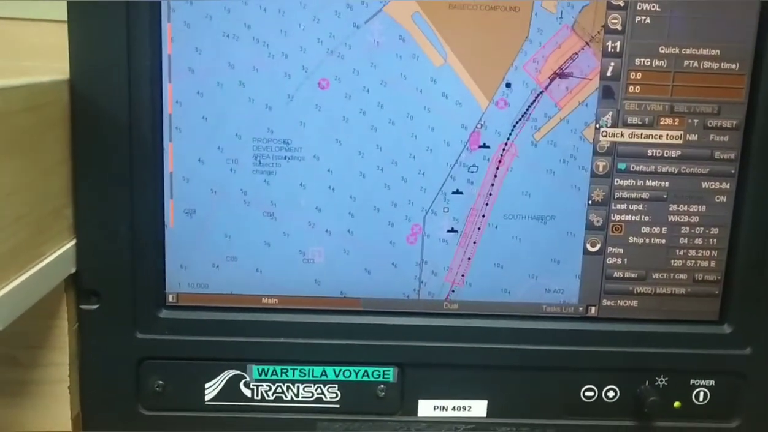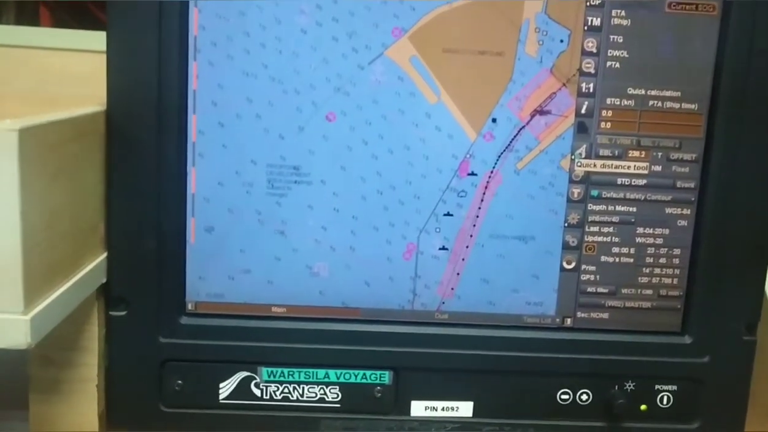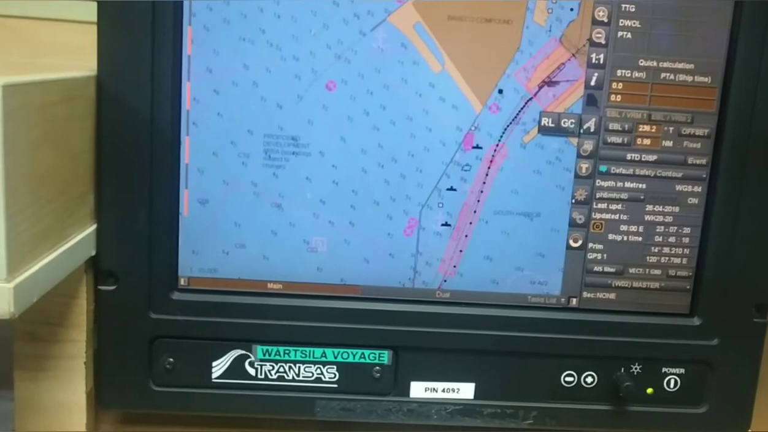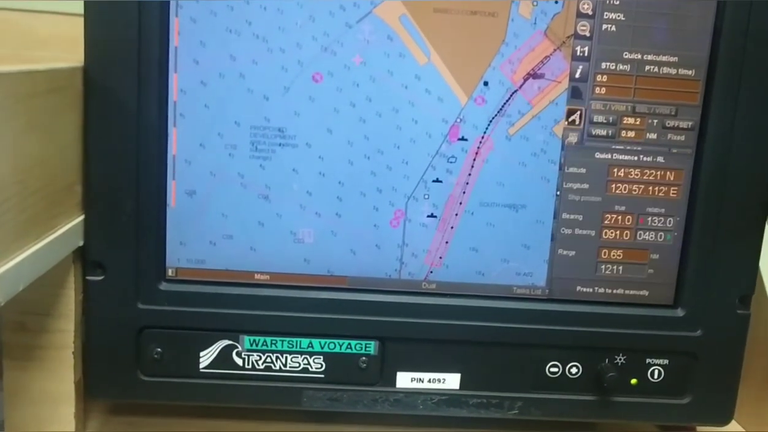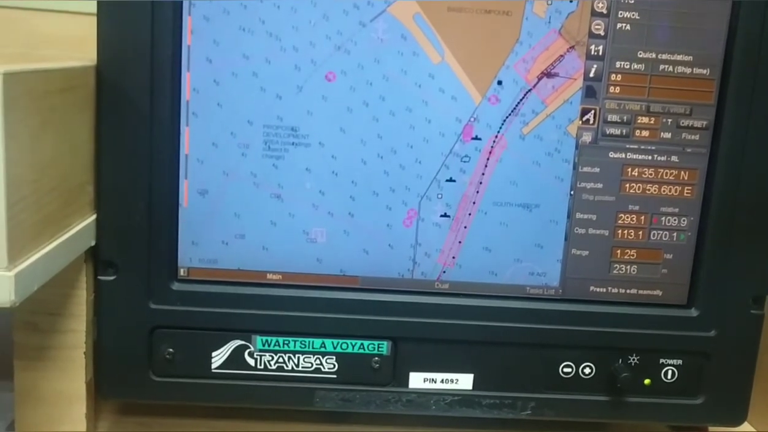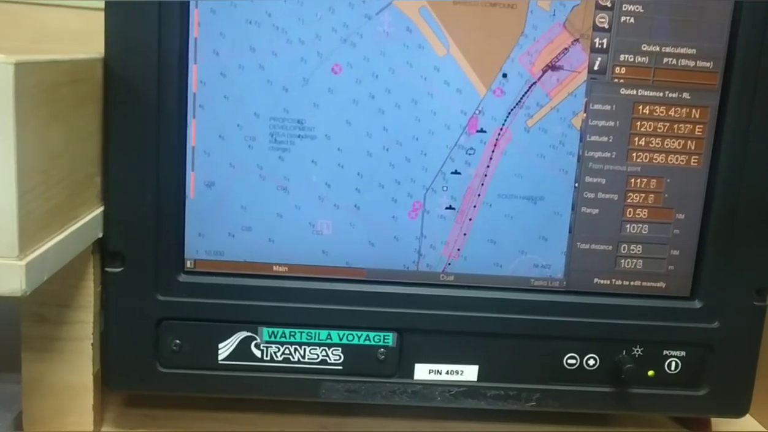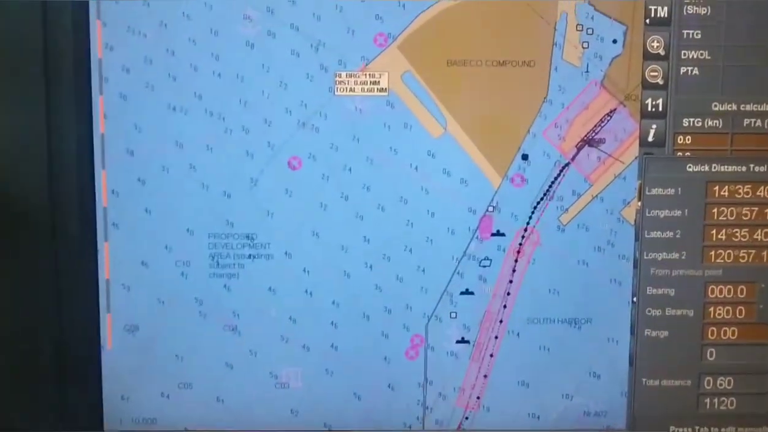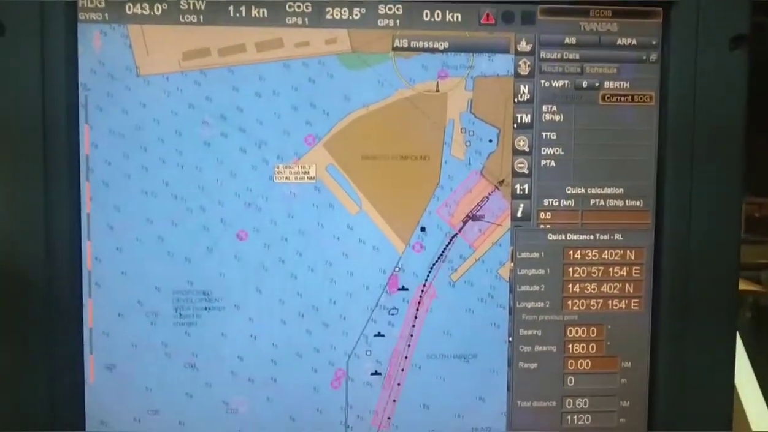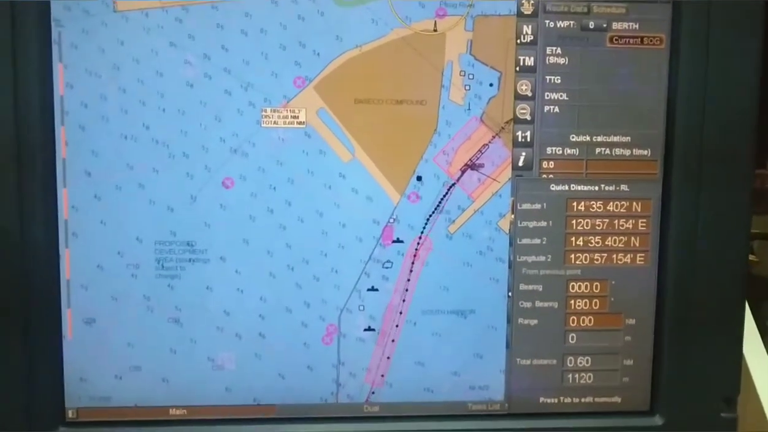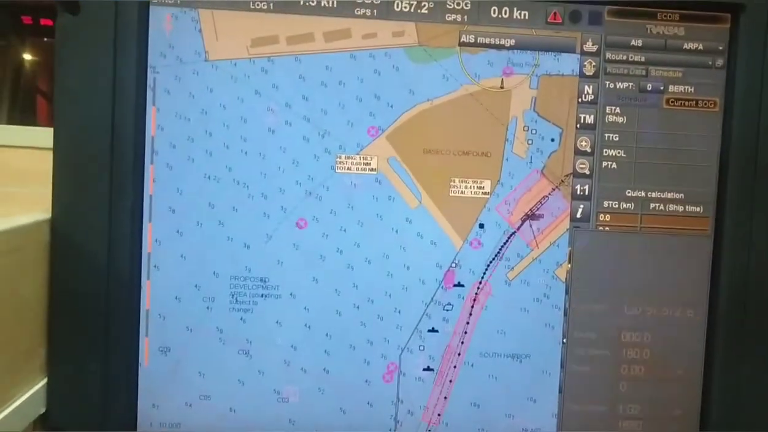Now next is the quick distance tool. Quick distance tool is to take the distance between two objects accurately in rhumb line motion or in GC motion. Suppose I click rhumb line and I want the distance from here to here. I just click and it goes like this, it gives the distance. See, rhumb line bearing is 118 and distance is 0.6. So if you want to take a distance between any targets or from a land object, you just click on the distance tool and it will give you the distance.